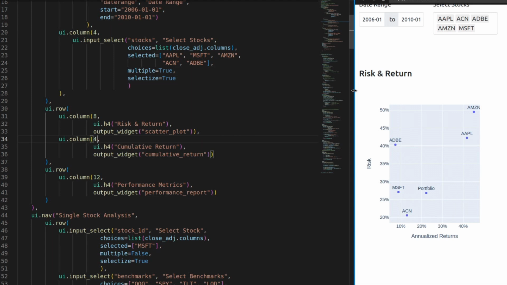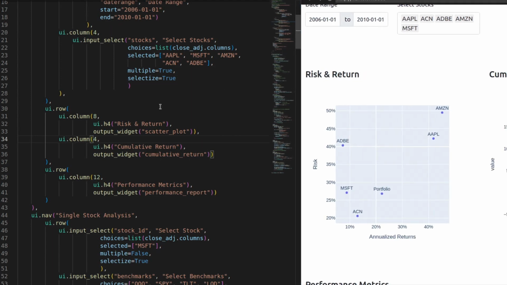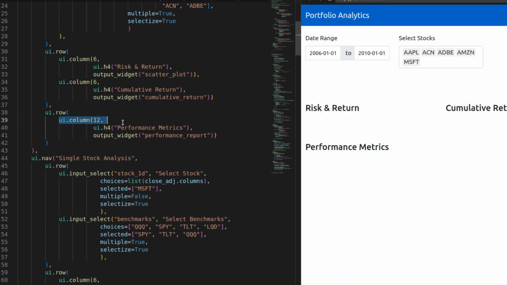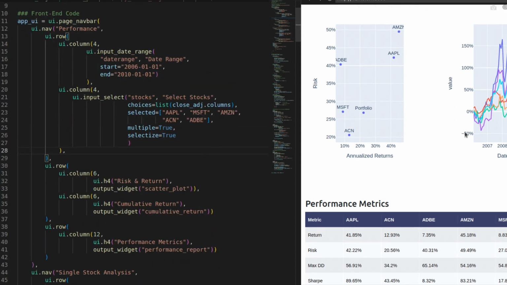And that's very useful because you don't have to worry about the size or whatever. You just define the number of elements in the grid. And here you can see that we have 12, so that's why it's spread at the bottom and uses all the width of the screen. Okay, so this is the front end of the first page.